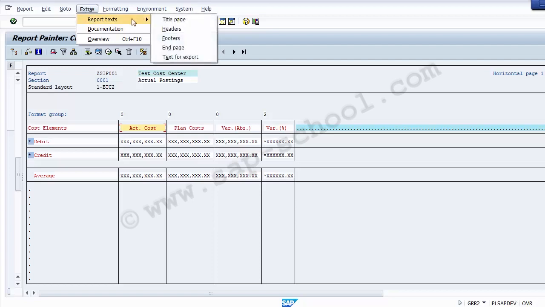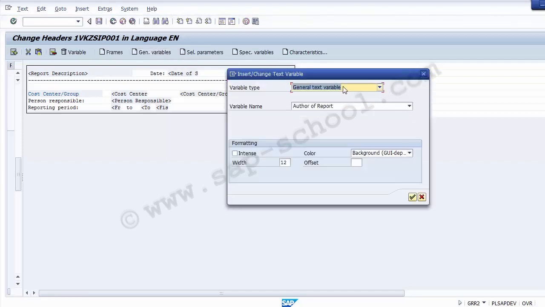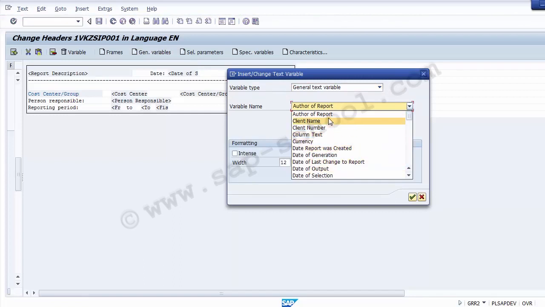So in the report text you can make certain changes to the report text part, like suppose I make the changes to the header. So if you click onto the header, the system will reflect you the header of the system, and over here there are different parameters which you can write and which will be reflected onto the header part. So if you want to add certain things as general variables, that can be taken up as you want it to be selected out of this. So whether you want the author of the report or the client name or the client number, currency, whatever can be taken up.